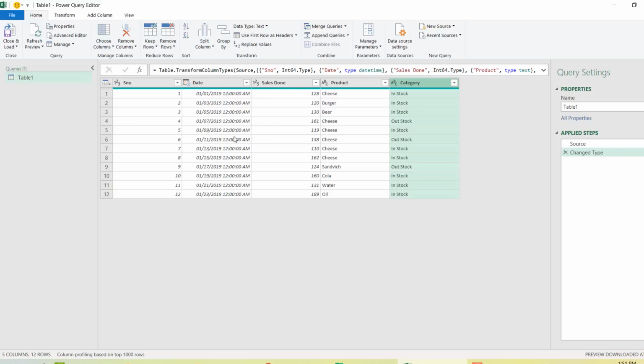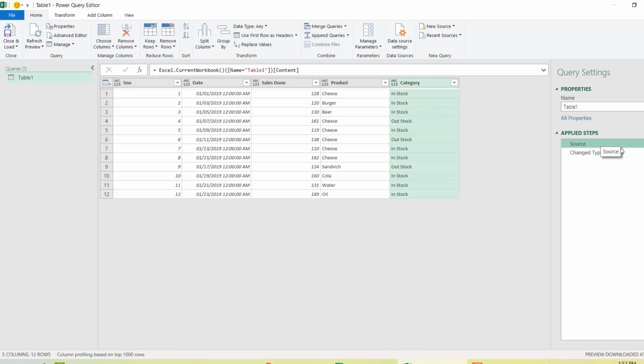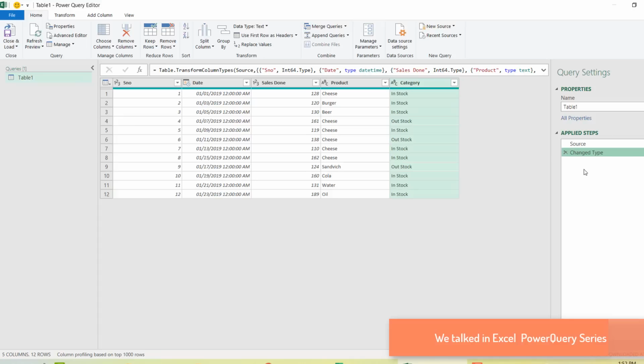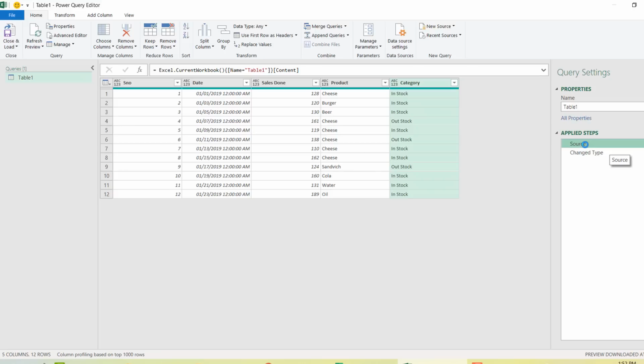But what happens in the background? Because whatever you do in Power Query, all those steps get recorded, and I have mentioned this before also in the Power Query session. These are the applied steps, right? I always talked about this Source and the Changed Type and the number of steps which always come in the front, but I never took you into the background of this. So this is the series where we are going to check what happens in the background.